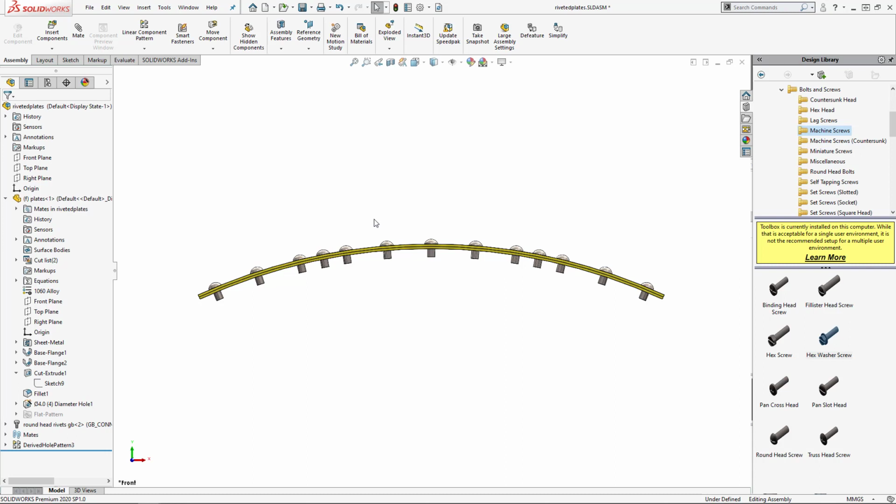So in today's video, we covered a scenario where we can utilize the pattern-driven component pattern in our assembly to better capture our design intent, both with regular patterns as well as those derived from the hole wizard feature.